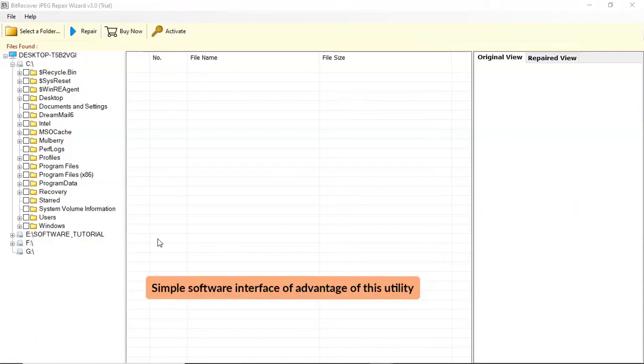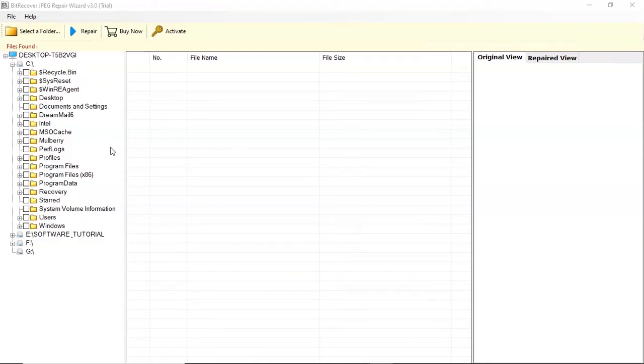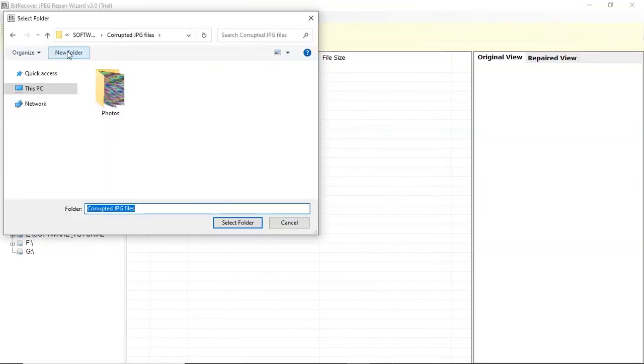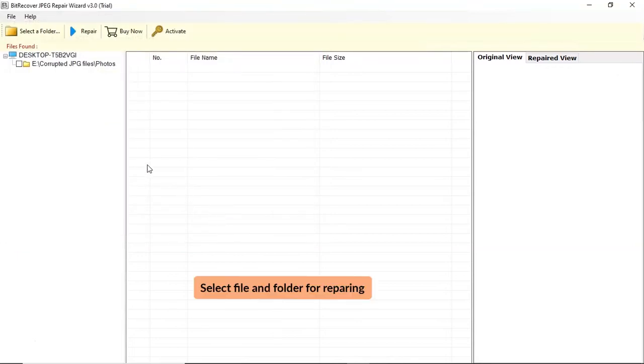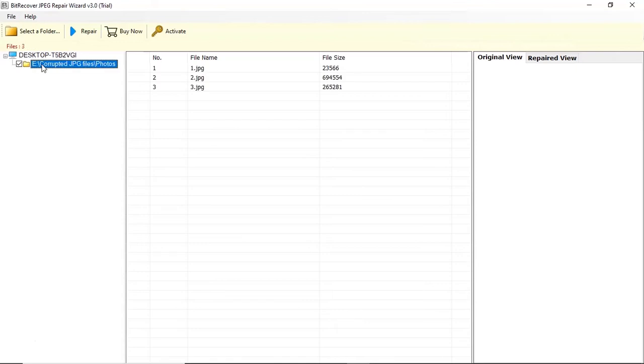The simple software interface is an advantage of this utility. Click on the Select a Folder button and select the folder that contains the corrupted JPG files. Select Files and Folder for repairing. Here you can see the files contained in the folder.